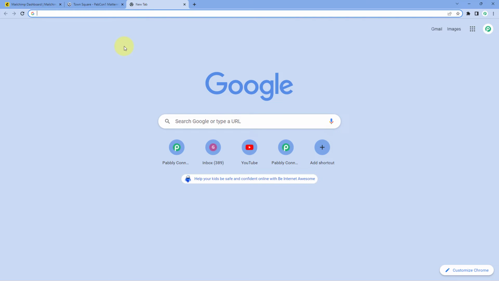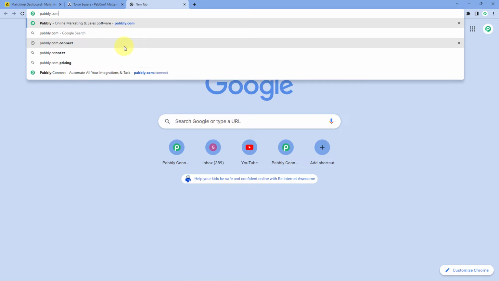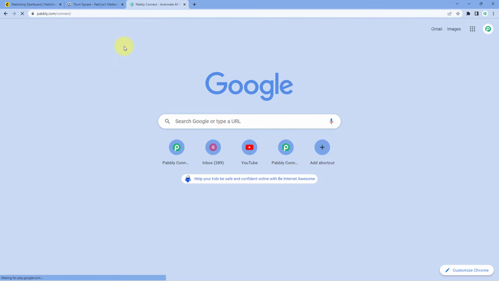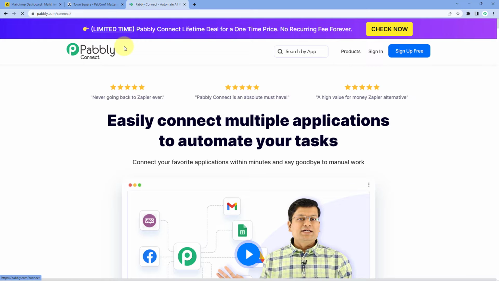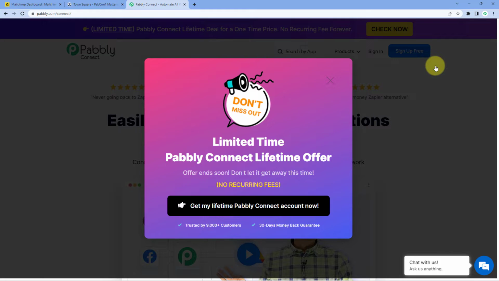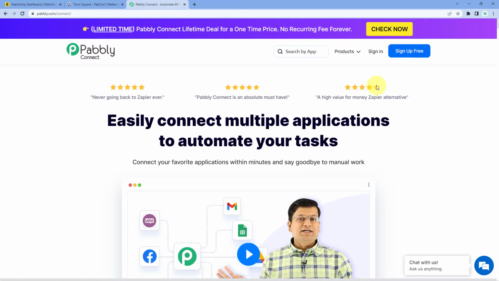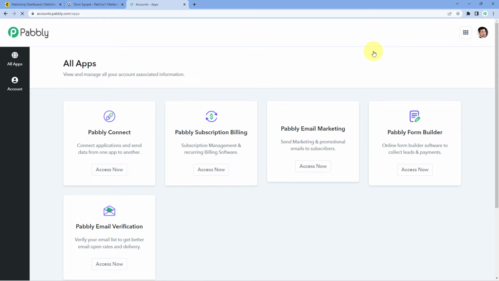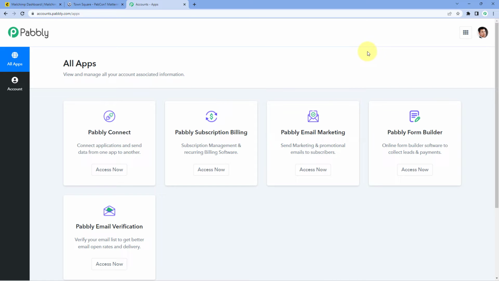So first of all, we will go to our browser and search for pabbly.com/connect. And after reaching the landing page of Pabbly Connect, by clicking on sign up free, you can create your free Pabbly Connect account in just 2 minutes. Or if you already have an account, just click on sign in. So I will sign into my own Pabbly Connect account. And after signing in, you will reach this all apps page of Pabbly. Here you just have to click on access now below Pabbly Connect.